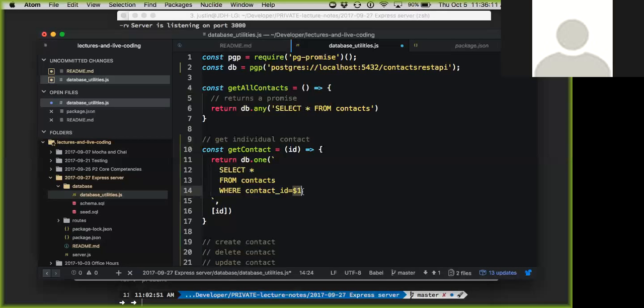Where can we get information about all this stuff, like using the dollar sign? The pg-promise documentation. Yep, I'll try to find the link and put it on the page too. I just want to offer a quick resource on this that helps.